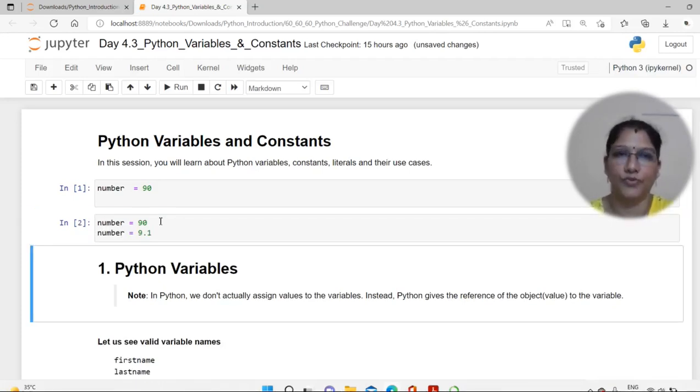So initially the value of number was 90. Later it was changed to 9.1. Kindly take a note, in Python, we don't actually assign values to the variable. Instead, Python gives the reference of the object, that is the value, to the variable. So in Python, we don't need to specify the type of the variable because Python is a type inferred language and smart enough to get the variable type.